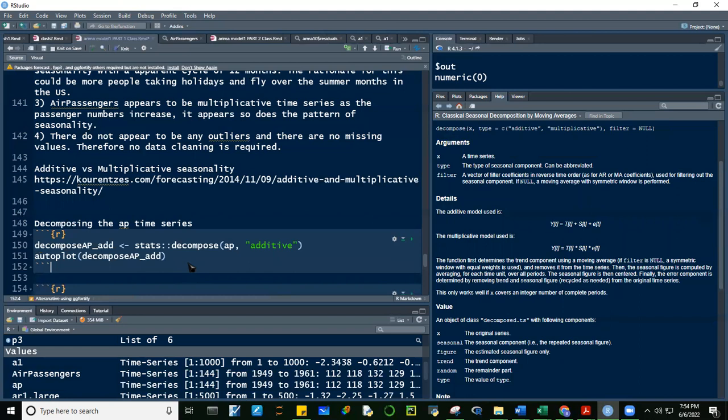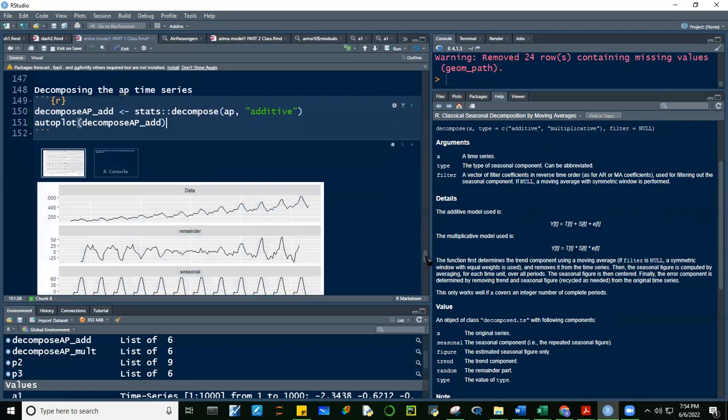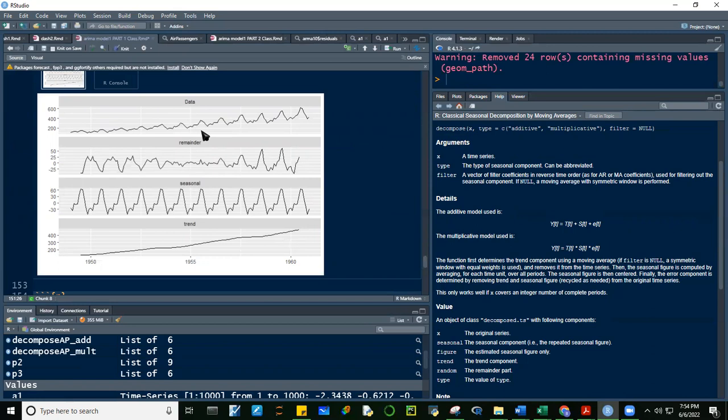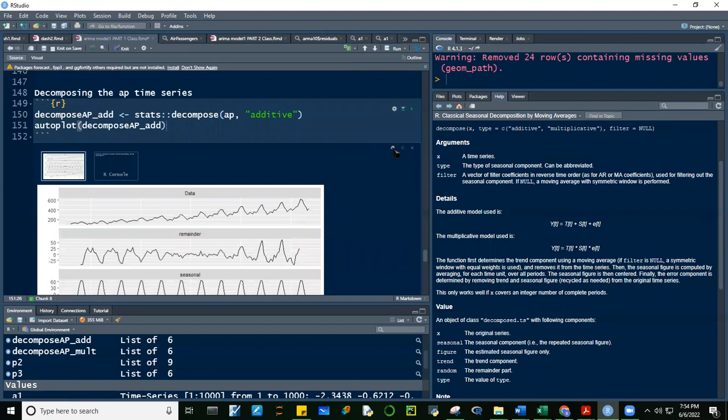Diba sabi ni R, sa decomposition, hinihiwalay yung trend, yung seasonality, at saka yung irregular component, yung error term. Okay? So additive, plot natin. Okay. So this is now your decomposition. Ito yung original data natin. Kita natin yung trend. Kita natin yung seasonality.